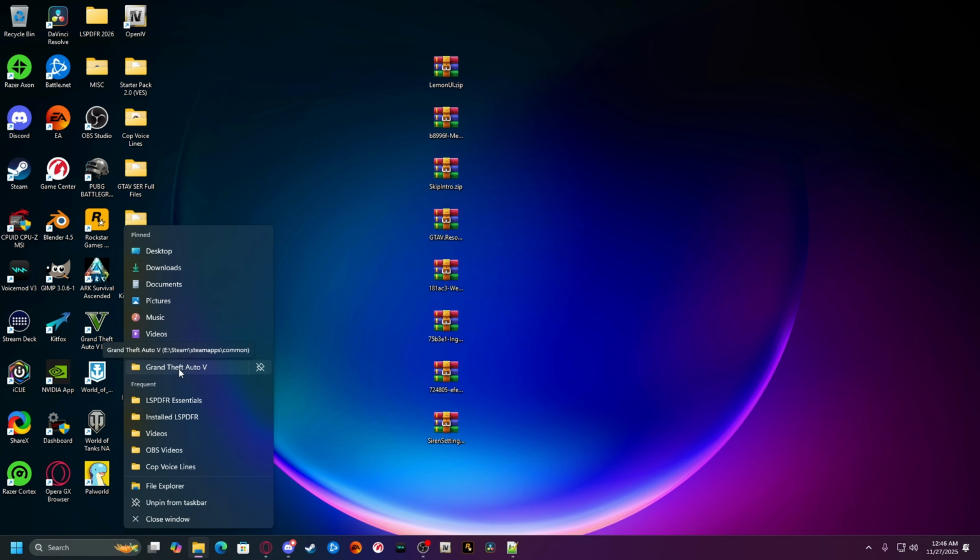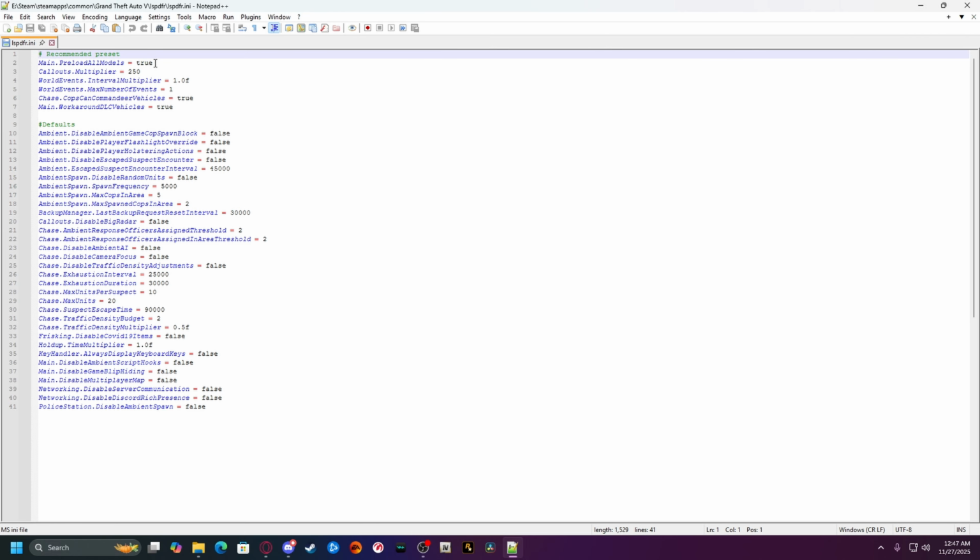Okay, so a few settings that you want to change within here are going to be your main preload all models. By default, it's set to true. However, it does cause some textural loss, so I recommend changing it to false. Callout multiplier, you can leave that at default, or you can reduce it if you want. I leave it at default. That just means that you'll get callouts very quickly.